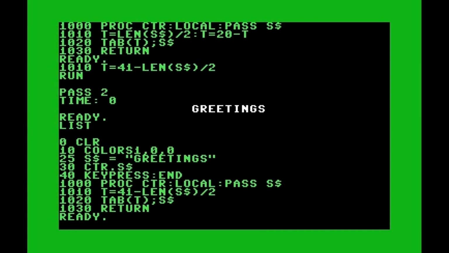But anyhow, the reason why I'm using 41, I could use 40. The problem is that I think greetings has an odd number of letters, and the problem when you're trying to center some text that has an odd number of letters in it is that you have to decide where that extra letter is going to go. Are you going to have the extra letter off to this side, or off to this side? And that's really the only difference here.